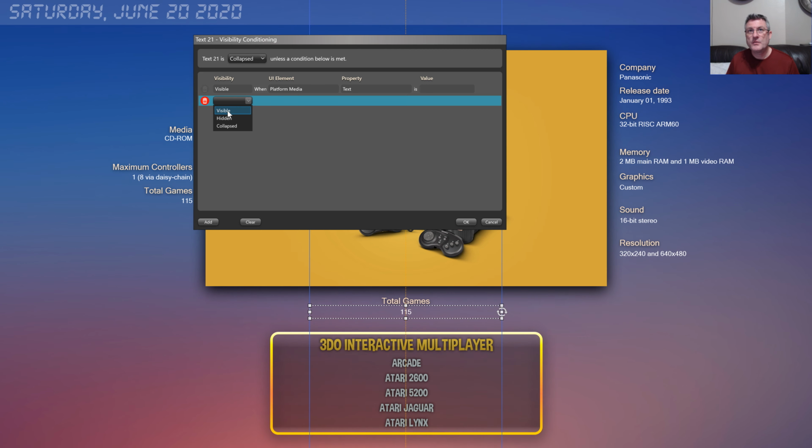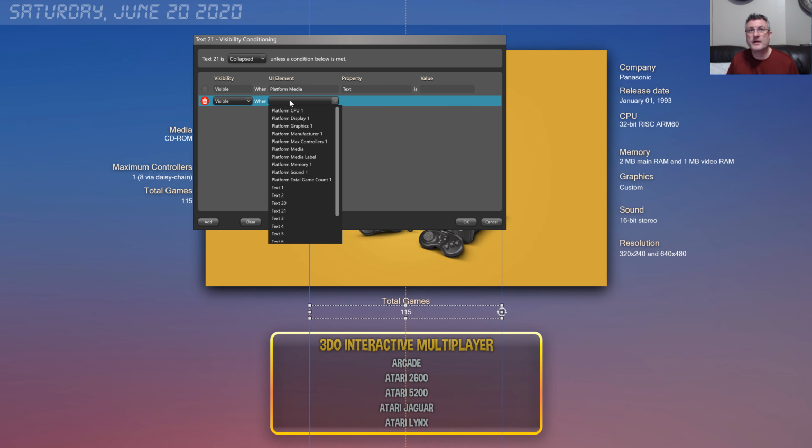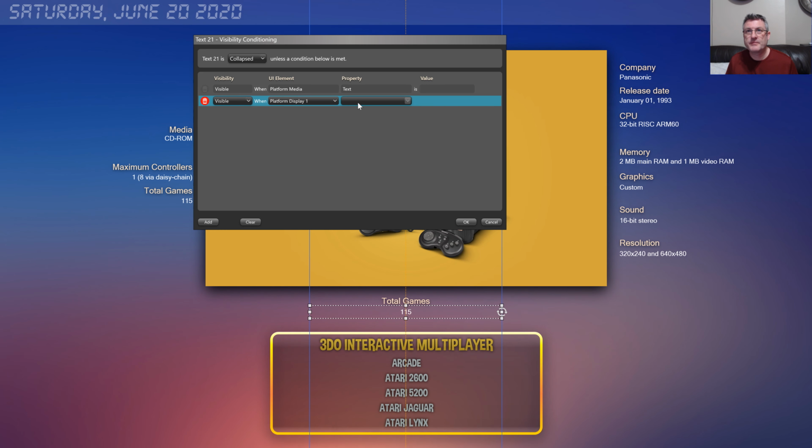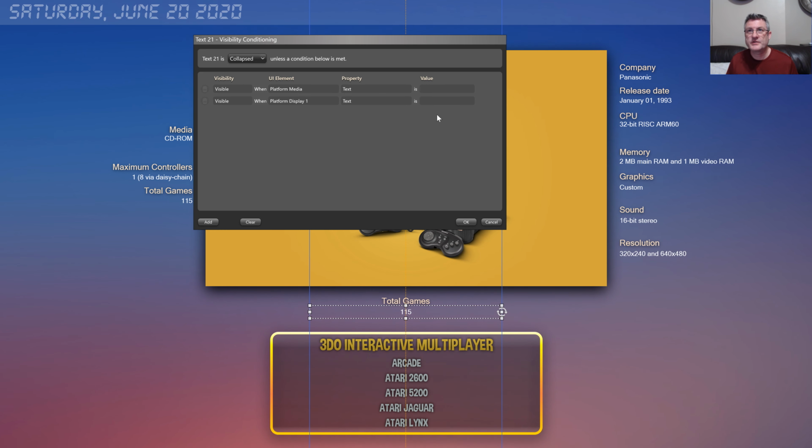So I could say, well, I want it visible if the media is blank. I mean, this doesn't make too much sense, but if I say I want the platform display, for example, if that text field is blank, in either situation, make it visible. So these are ORs. If platform media is blank or platform display 1 is blank, then make text 21 visible.